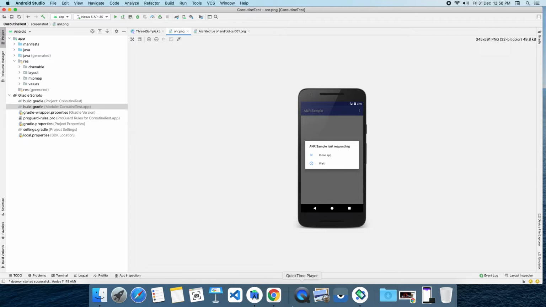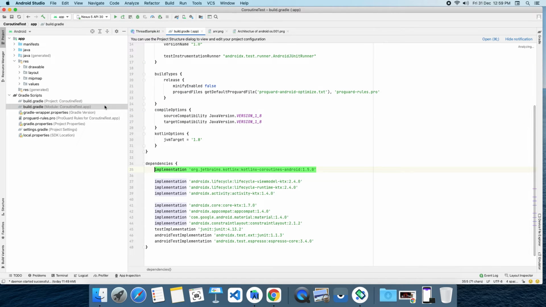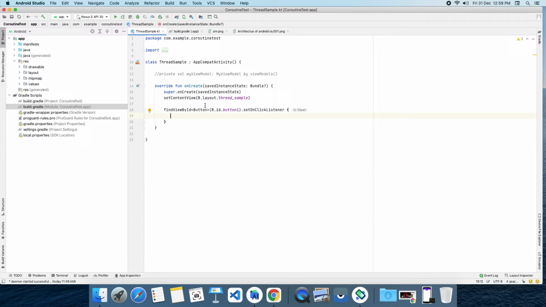Now let's go back to code and create one simple coroutine. We have an activity here, and inside that activity we have one button. When I tap on that button, I'm going to start one coroutine. To enable coroutines in your Android application, go to your application Gradle file and add this line to your dependencies section: the coroutines Android library, and I'm using version 1.5.0. Once you add this, sync your project, and once the sync is completed, we can make use of coroutines inside our app.